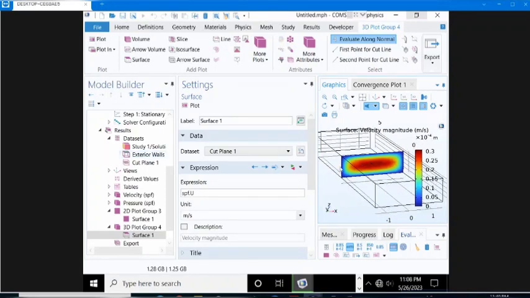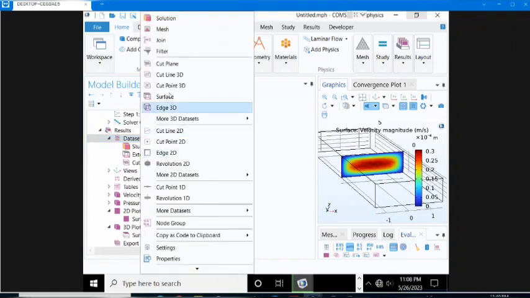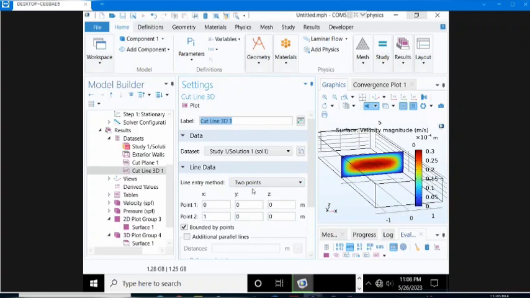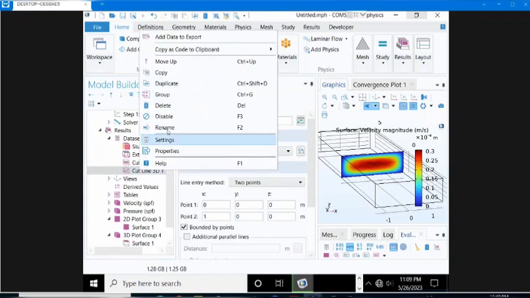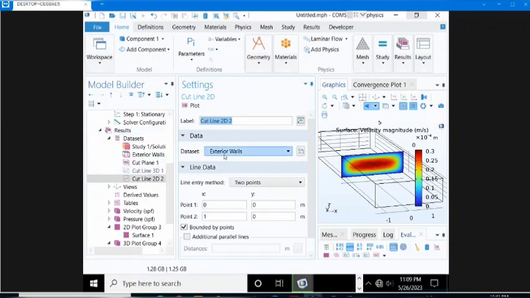So let's say we want to plot a velocity distribution in a line in the middle of the microchannel. So I draw a cut line instead of a cut plane. So I choose cut line 3D, and I want to plot this cut line in this cut plane, because this cut plane is already located in the middle of the microchannel. So what I want to do, oh, I'm sorry, I made a mistake. Instead of cut line 3D, I should choose cut line 2D, because I want to plot this cut line in this plane, so it's a 2D environment. So I choose cut plane 1 as my data set.